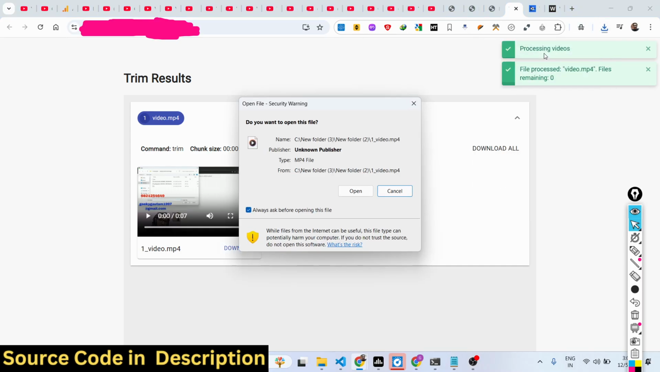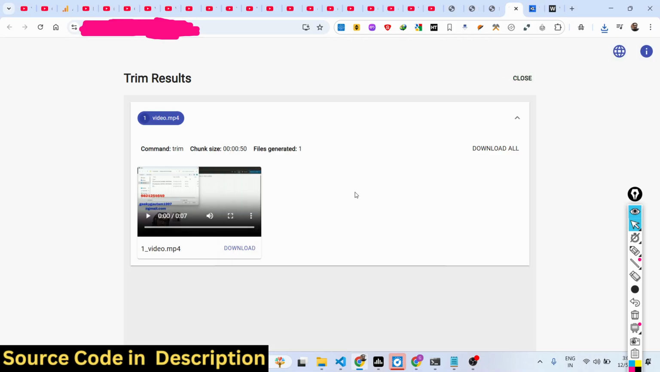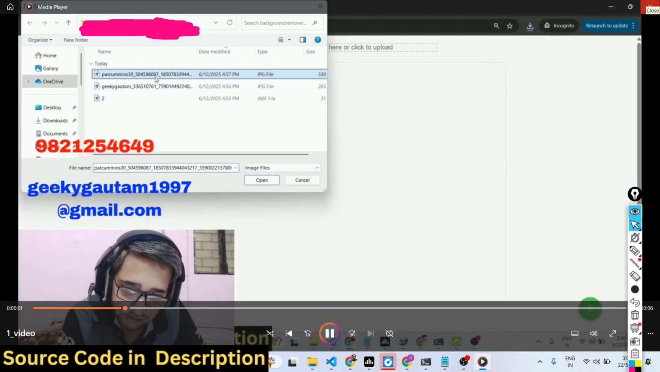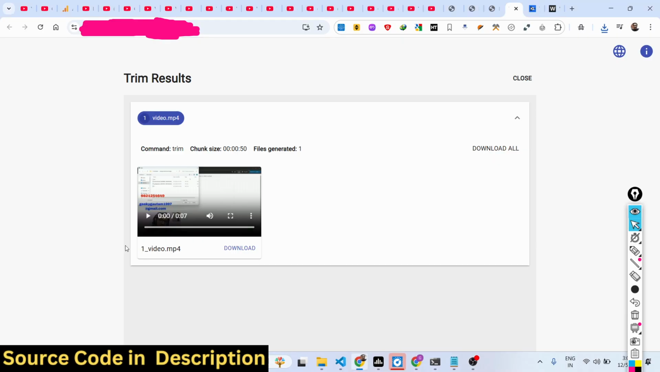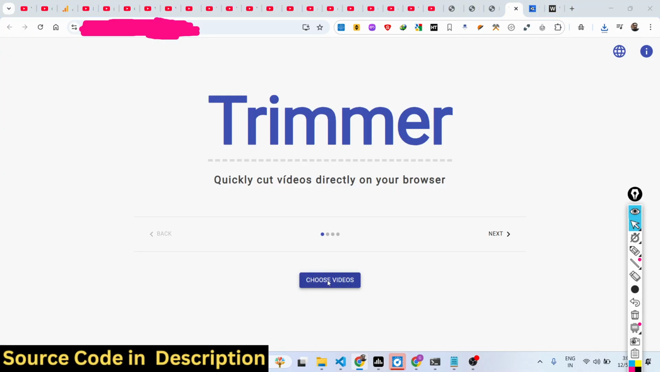So it's a very simple and very effective single page application in React.js, which is actually a video editor, containing multiple phases as well to trim and split your videos. The interface is quite simple.